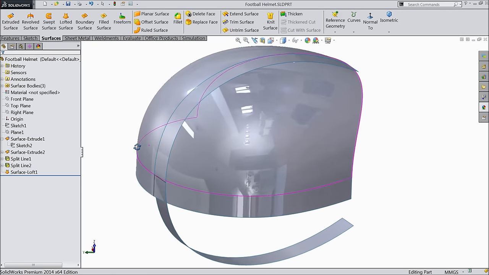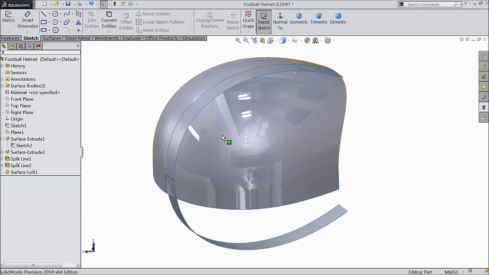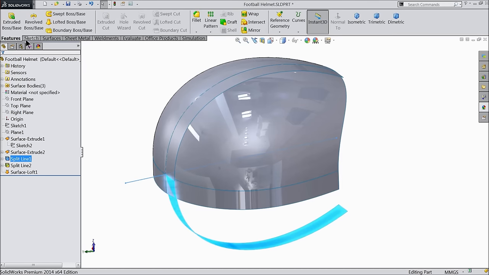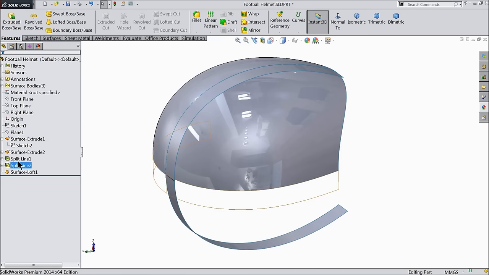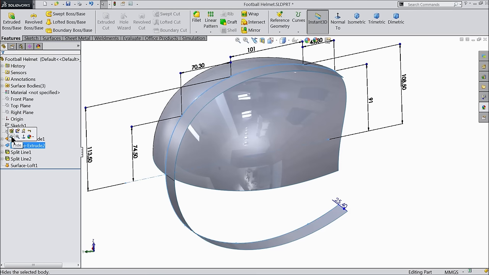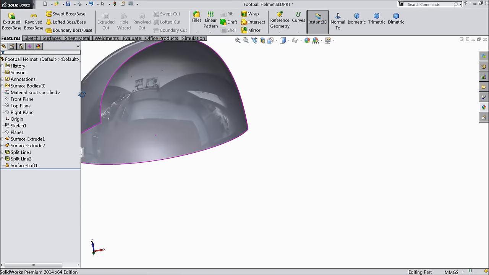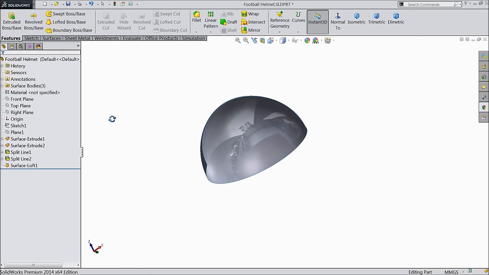Now let's hide these two extruded parts. Select extruded body 1, just click and select hide. Now it's hidden. And the same, extruded body 2, just hide it. So this is the helmet skull available.